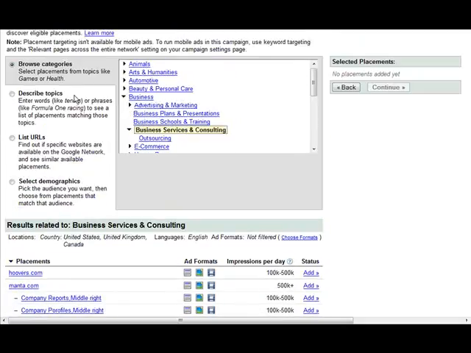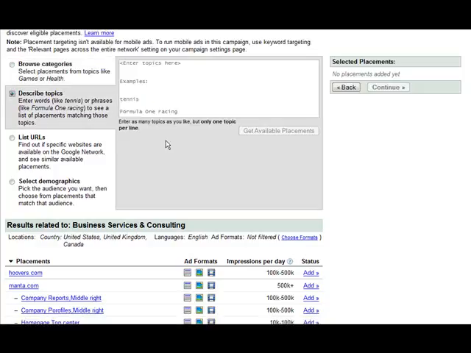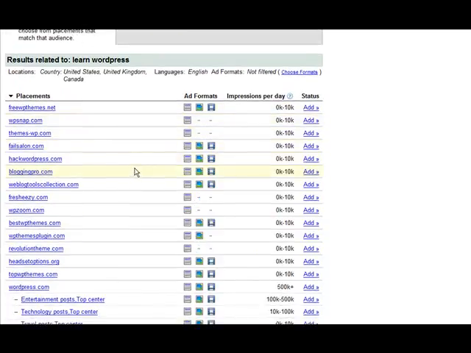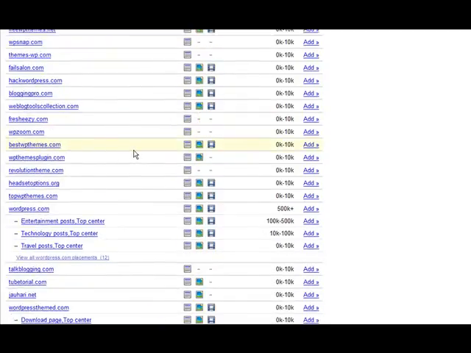Okay, then the other thing we can do is we can describe topics. Okay, and then here's where we could put our keywords that we had before. Okay, and then up comes our list here.